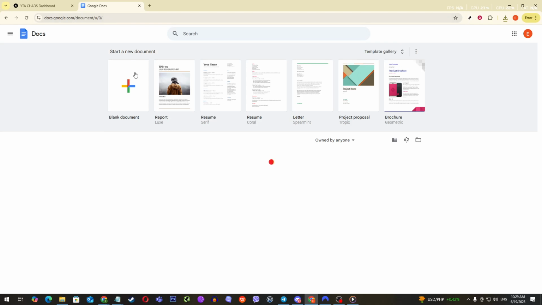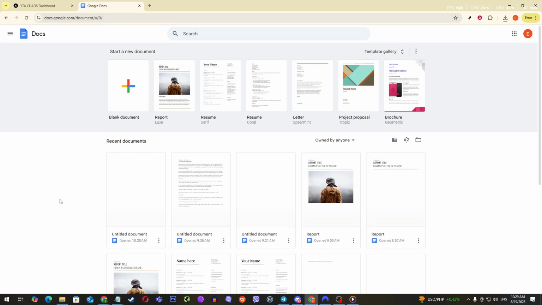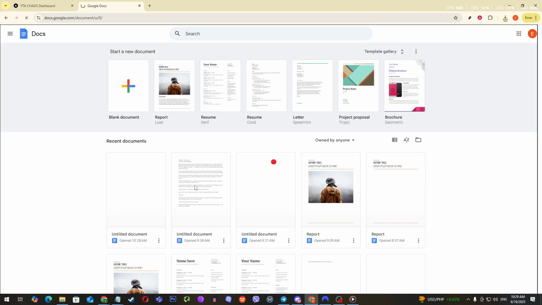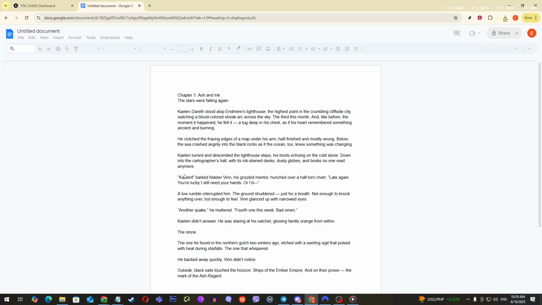First things first, head over to docs.google.com. If you haven't already logged in, you'll need to use your Google or Gmail account credentials to access your documents. Once you're in, you have the option to open an existing file or start with a blank slate. For this tutorial, I'll demonstrate using an existing file as it gives us some content to work with.